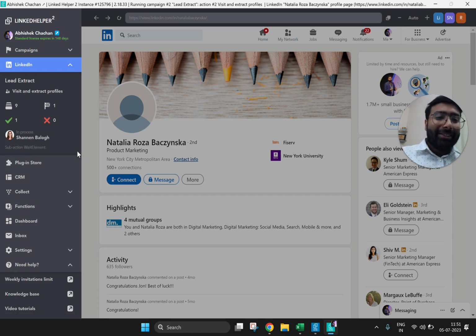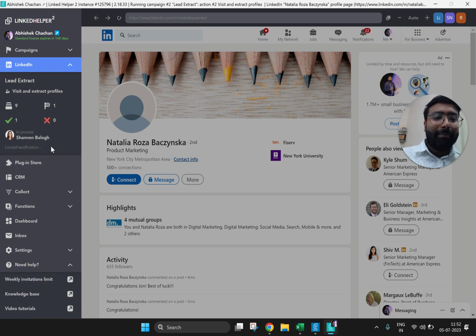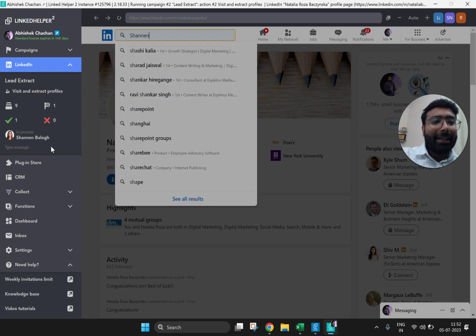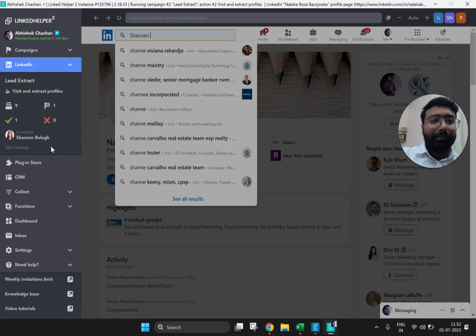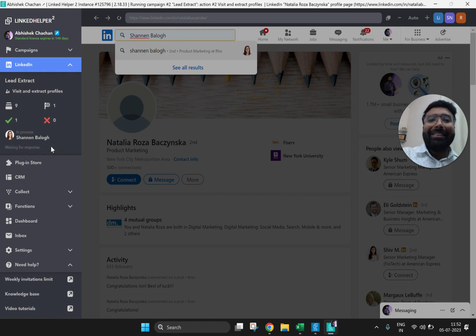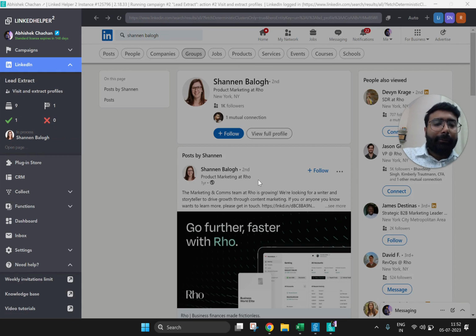So now it says next action will start in 2 seconds. It will try typing the name first, right? See, it typed the name. Isn't this amazing, right? Exactly the way we do it, it types the name. So it's going to take its time.